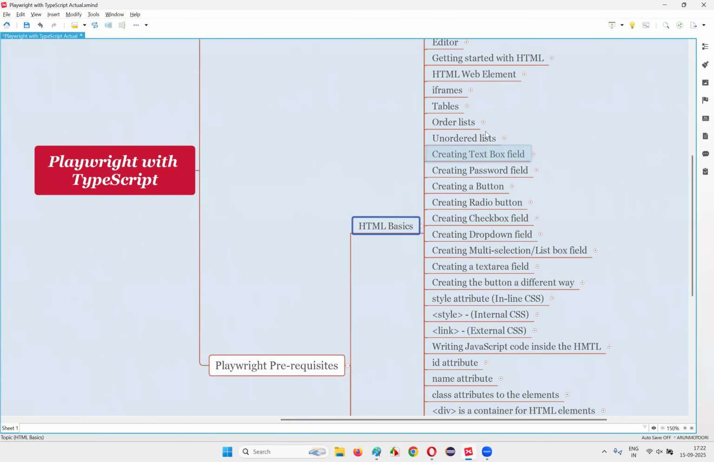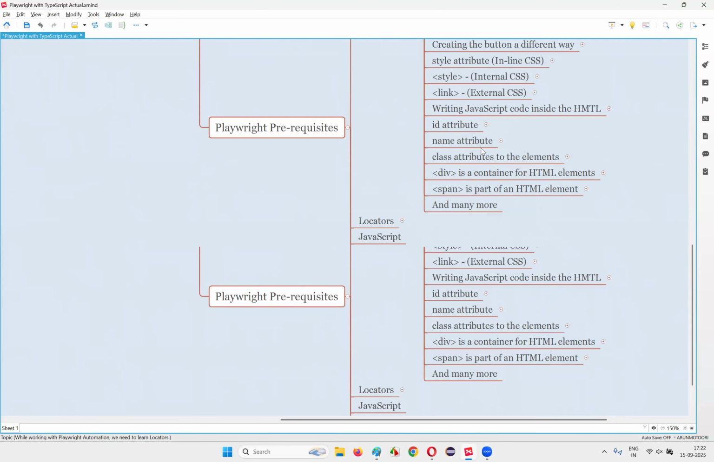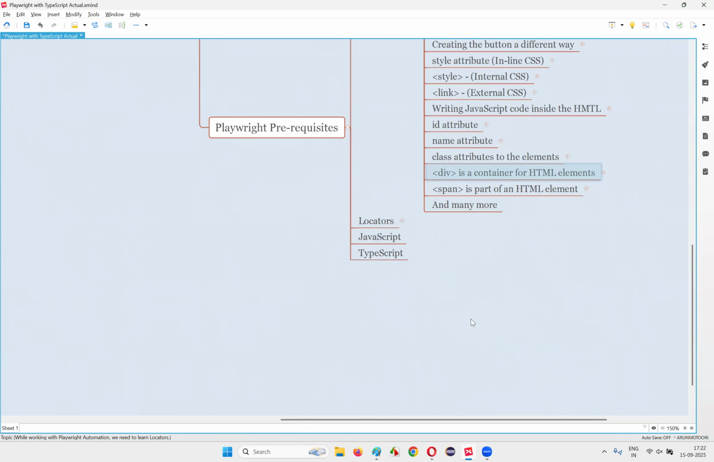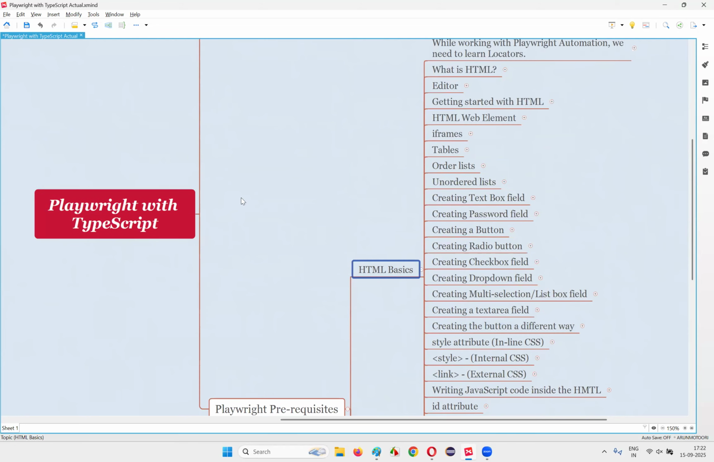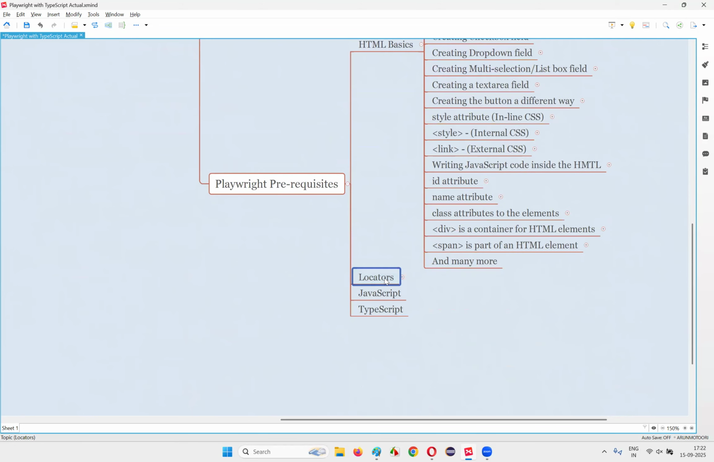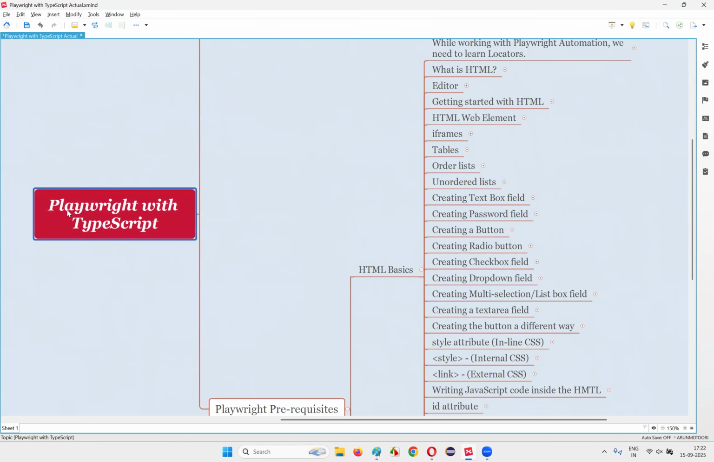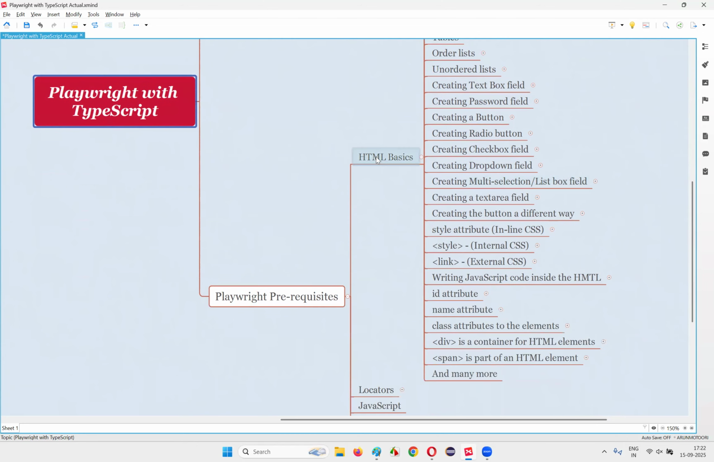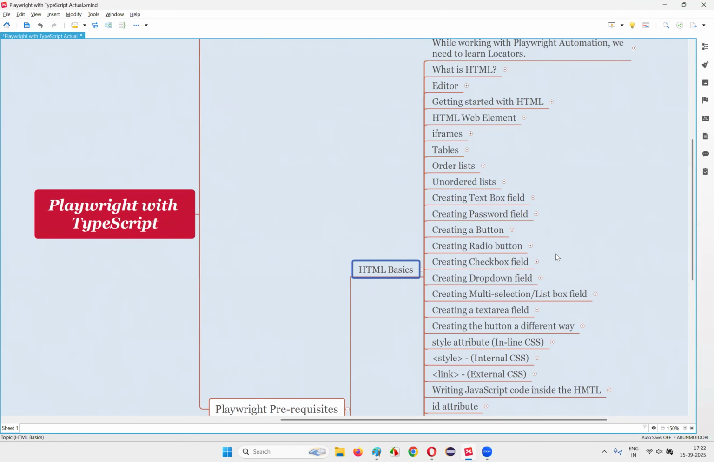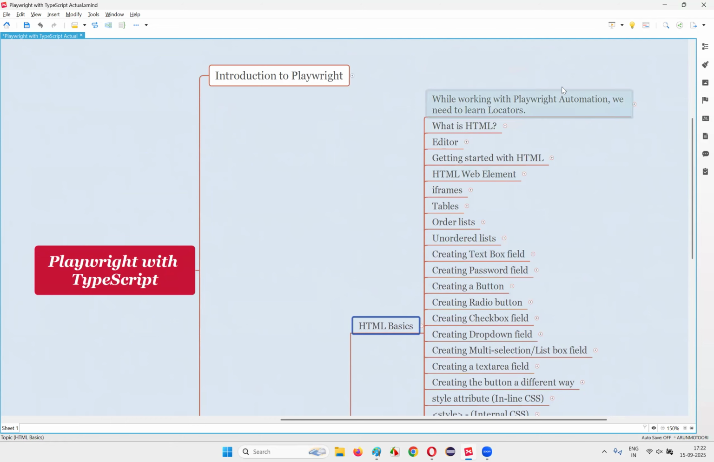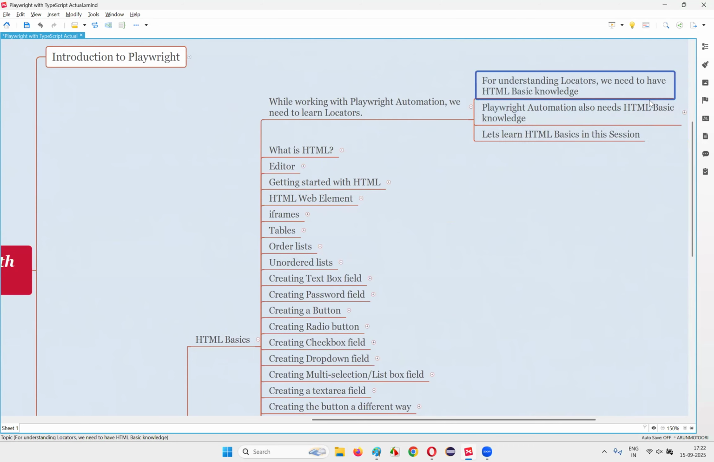If I expand this, you will get a lot of topics here. Why am I covering a lot of topics here? If you understand these topics, guys, then you can not only understand the next prerequisite, that is locators, but also you'll understand how to use Playwright automation tool to automate different types of UI elements because you have the basic knowledge of HTML. So with that note, let's get started with the HTML basics, guys. Now we understood why, while working with Playwright automation, we need to learn locators. For understanding the locators, we need to have basic knowledge of HTML.